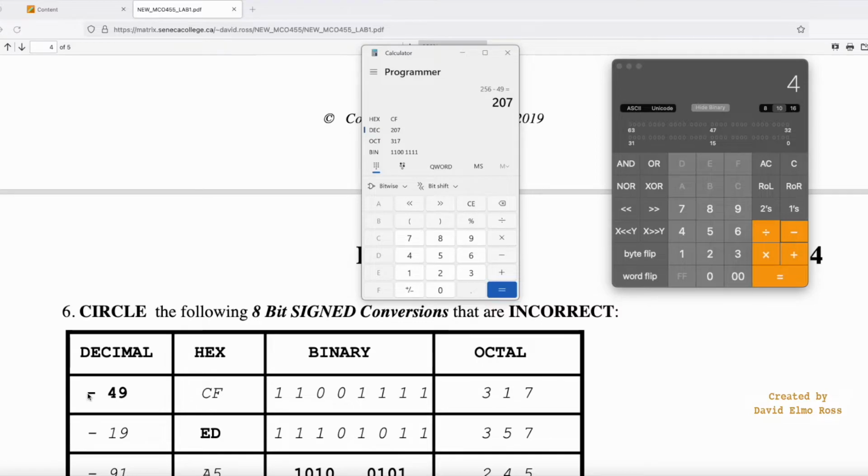Now if you remember, to convert a negative decimal to hex, what you're going to do is minus 49 plus 256 and then transfer it across the other way. Now minus 49 plus 256 is the same thing as 256 minus 49. And right away what we can see here is CF is indeed the correct number here, CF is validated here, and 317 is validated here.